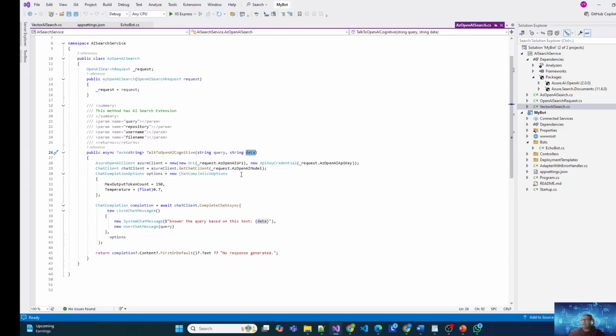Here, I create a chat completion class, and in the list of chat messages, as a system message, I say that this is the data, and based on this data, I have a query which was asked by the user. Now give me the generated response out of it. Because the AI search response will be huge, this will contextualize it and generate a good response to the user.